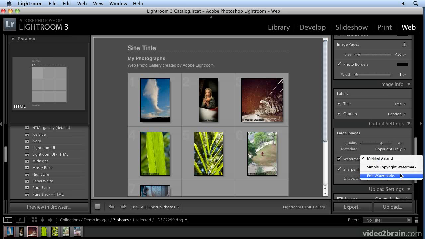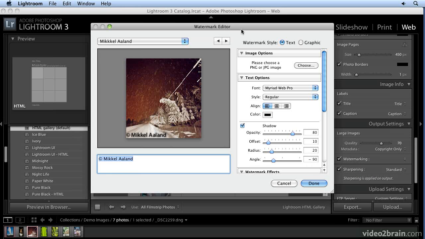Watch this. I'm going to go ahead and select Edit Watermarks, and this brings up the watermark editor you see here. In the old days of Lightroom, you could add a watermark, and it would always be in the lower left-hand corner, and you had really no control over it. But now you have so many choices.